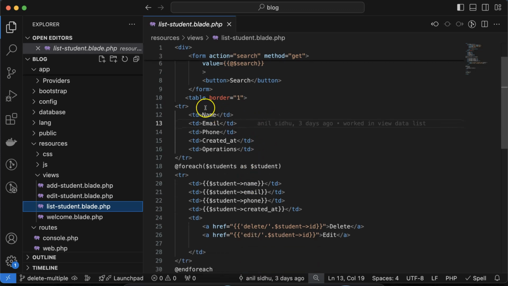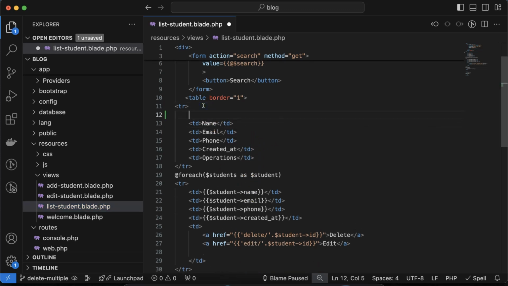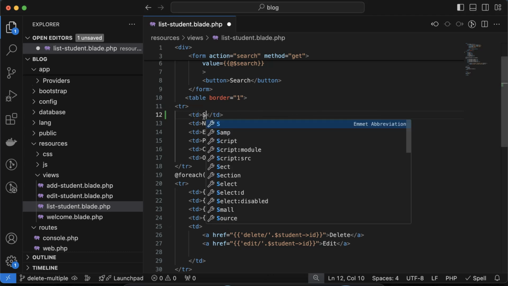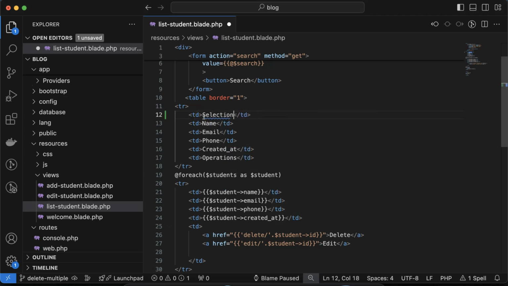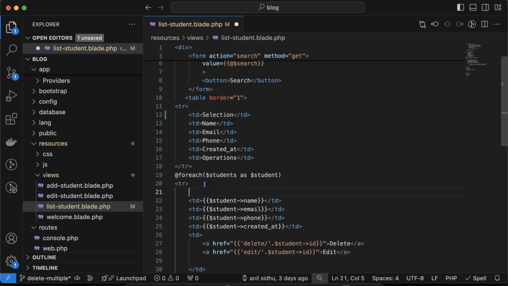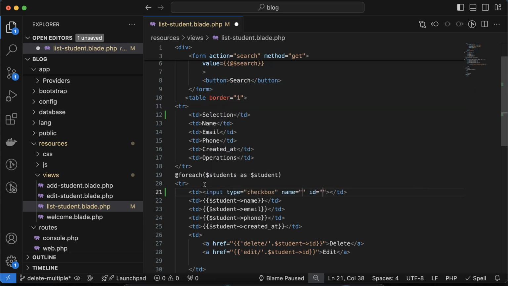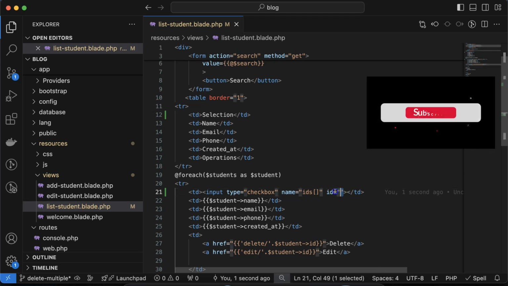So what we need to do there: first let's create a td with these column names. I'm just putting a selection column, and after that, with each td in the foreach loop, let's make a checkbox. So I'm just defining the input with the checkbox type. The name will be ids, because there we will select multiple IDs, so just use an s at the end so that it is plural, and an array with that, right?